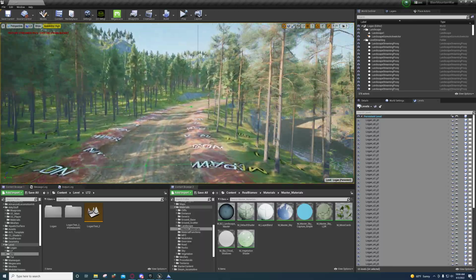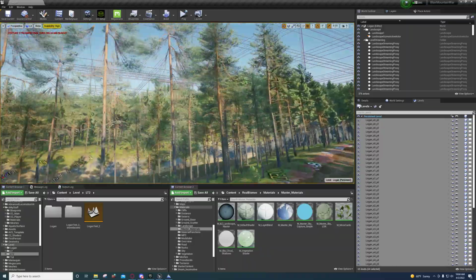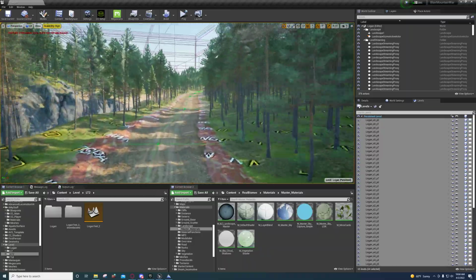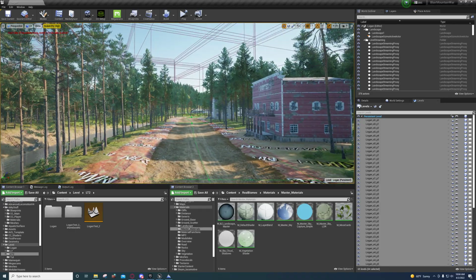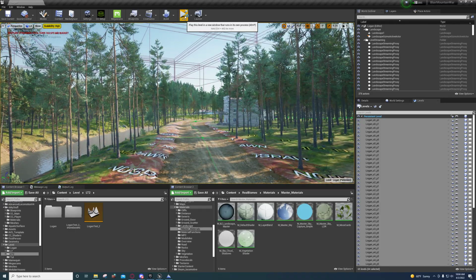So whenever I'm coming around bends and stuff, I will see that there's no trees, and then suddenly there will be trees popping up behind the other trees, and it'll be very visible. And I'll go ahead and show you that.